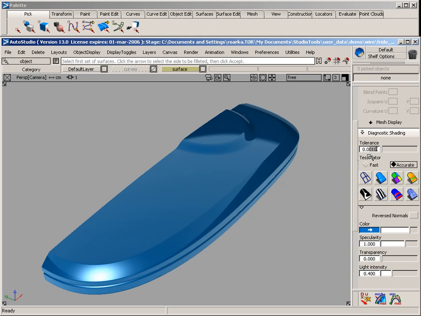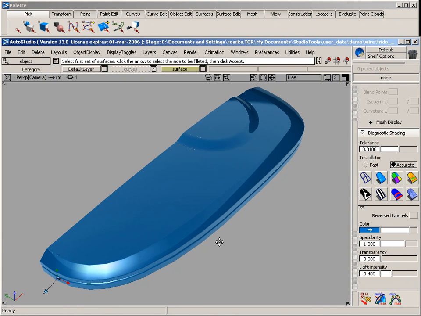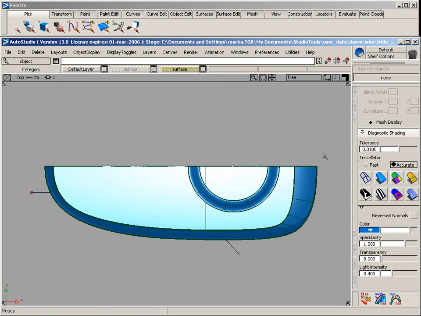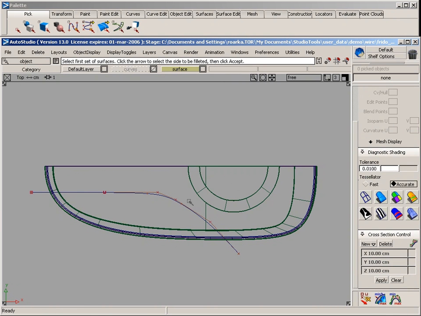I'm going to switch the tolerance back to a slightly higher number, just so it doesn't slow me down too much. Bring the geometry back, switch back to the top view, and now I can start to, for example, create a detail over here, which I can use for surface separation. And also in the top view I'm going to start to add some more detail elements.